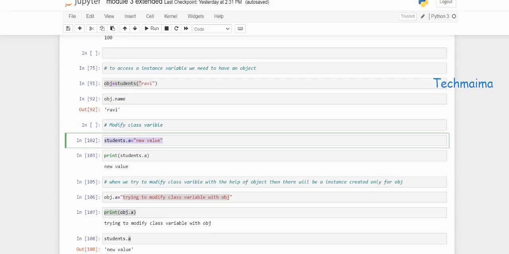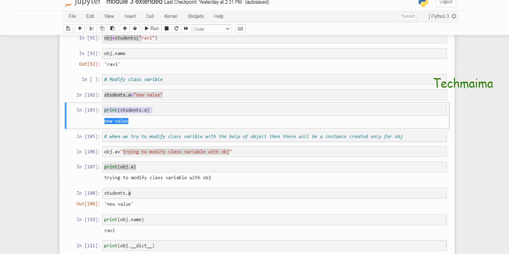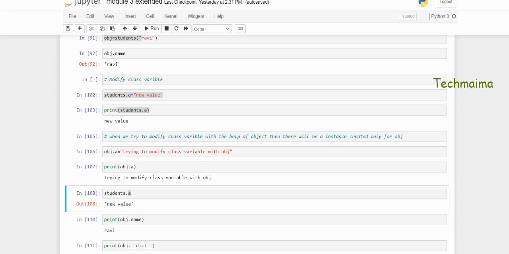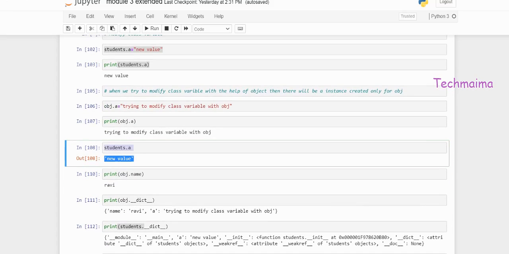You can modify the class variable using the class name. Student.a equals a new value. Now if you check Student.a, the new value has been changed. When you try to modify the class variable with the help of an object, what will happen? You will not get any error. It looks like it is modified, but a new variable will be created that will be stored in the object. It won't modify the actual class variable. So obj.a equals, I'm giving some string value. If you run this, you will get the output, but if you check the class variable, it remains the same. But if you check the object's name, it is Ravi.